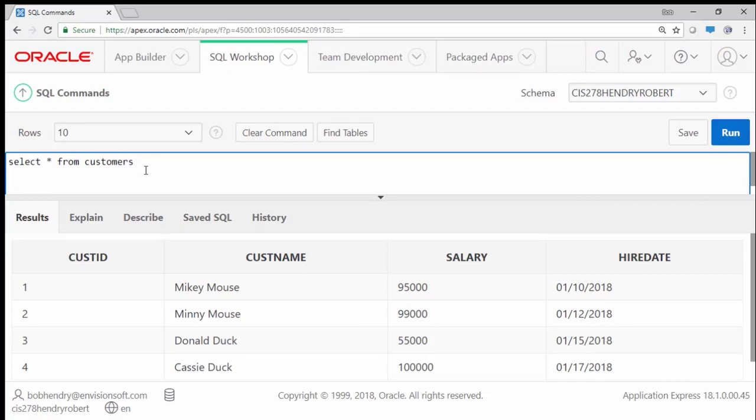Now, if I just wanted to see, for example, the customer name and the salary, I can just put it in here. Rather than select star, I can say select cust name, comma, salary from customers.